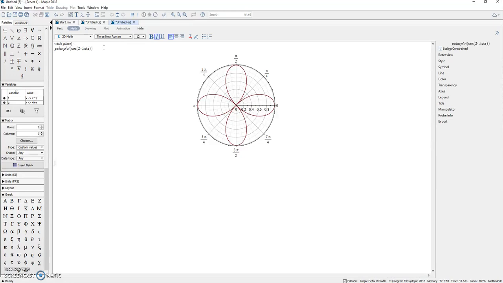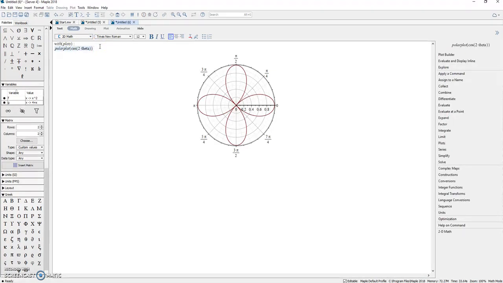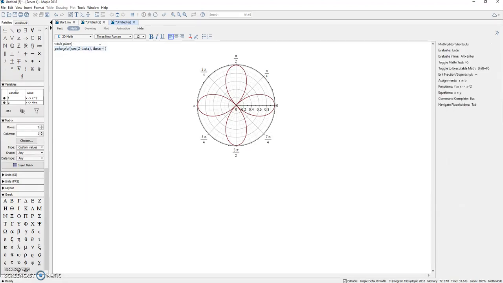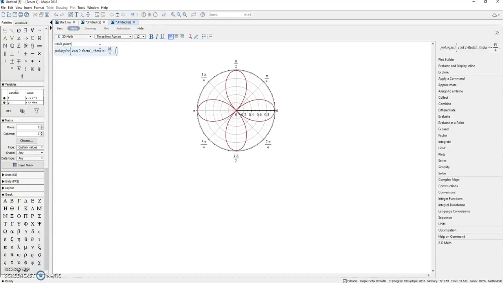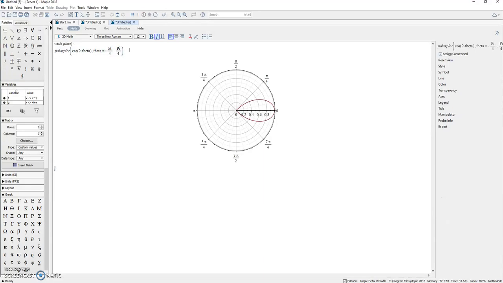You can restrict the values of theta to a specified range by going back to your original line, and after the function, add a comma, and then type theta equals, and then the upper and lower end of your desired range separated by 2 periods. For example, here I will let theta go from negative pi over 4 to pi over 4. Note that when you enter pi into Maple, you should do this by entering a capital P and lowercase i. If you enter the P and the i both lowercase, your graph may not display correctly. Hit enter, and the graph will display with theta ranging only between those values.